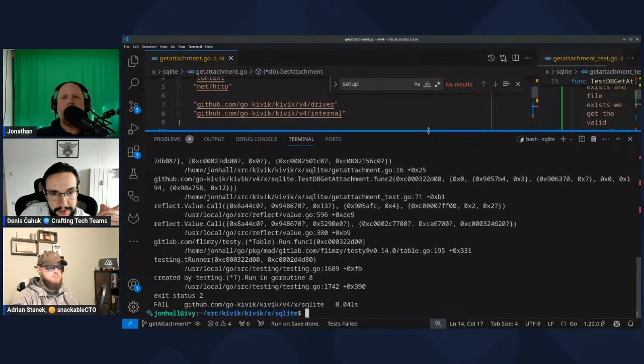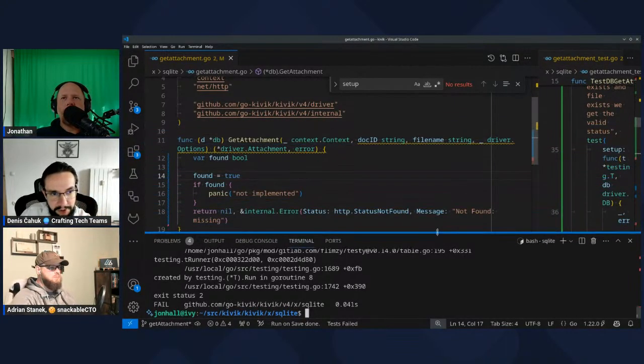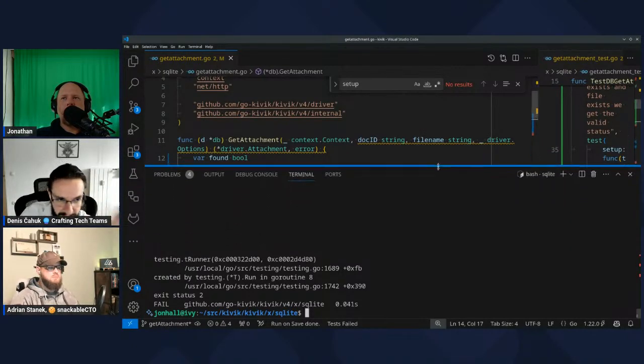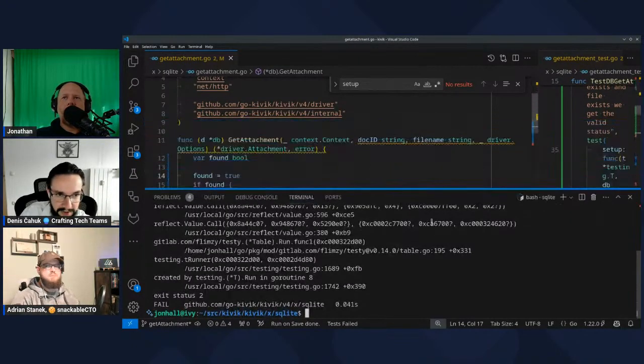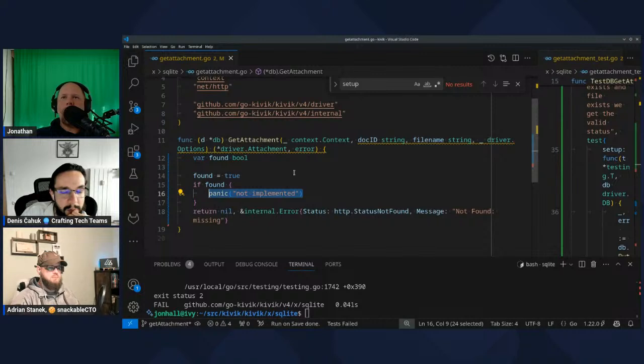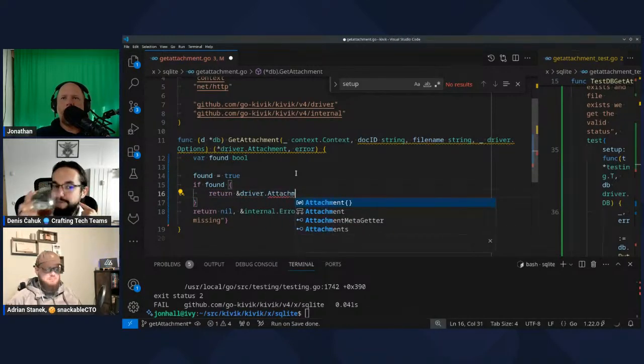There's your panic. Okay, now it's failing, for the right reason, right? Because we have not implemented the correct return value. So let's implement the correct return value. What's the correct return value when it's found? It would be an attachment of some sort and a nil error.